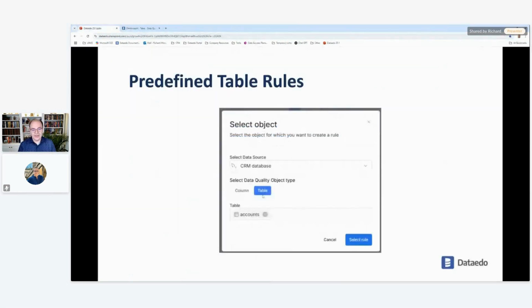I mentioned we now have the ability to apply rules to tables. So not only in custom rules, but also in the predefined. I mentioned we have about 90 rules. I think 5 or 6 of those are table rules. The rest of them are column rules. And table rules, as I recall, are things like row counts and things like that.